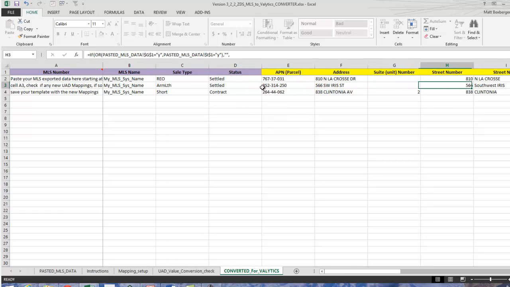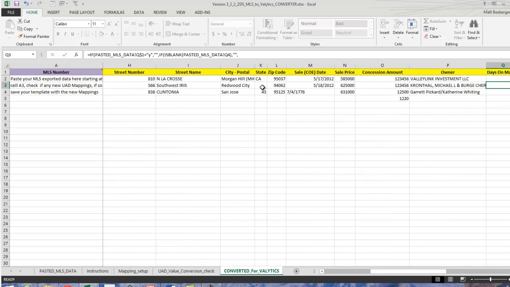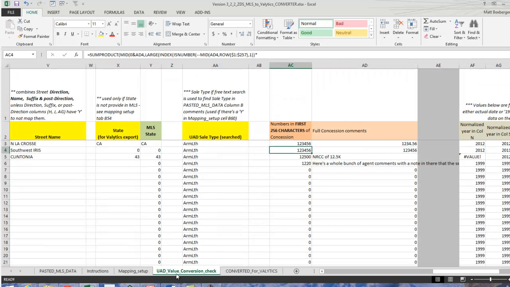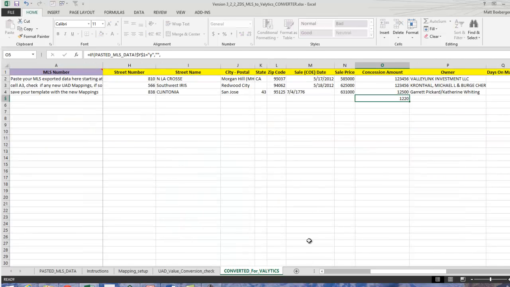So if we go over here and look at concession amount, you see it's putting that number in here. So whatever we had edited on this tab, like 12,500 here, it'll put that in the concession amount. So if you want to use that, you can, and that's been in there, but that's specific to the concession amount. Everything else then works the same as before.